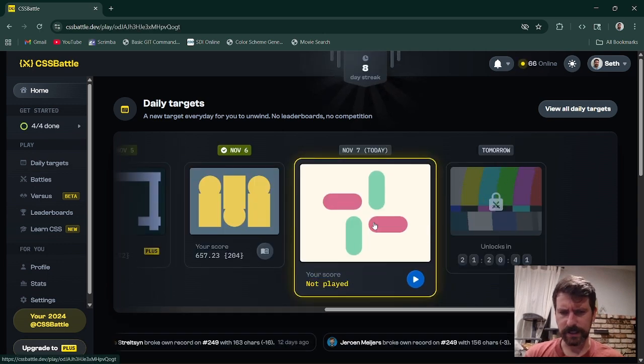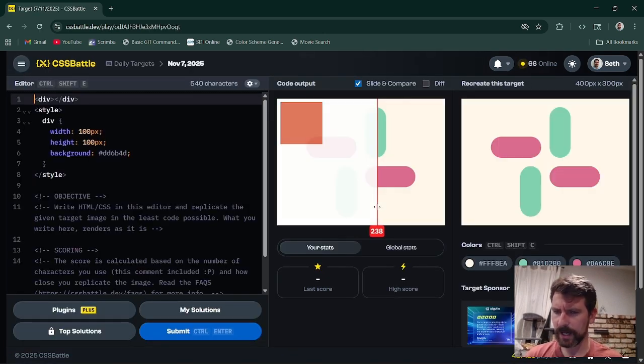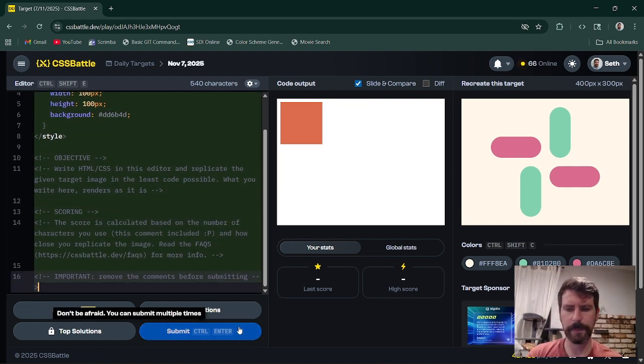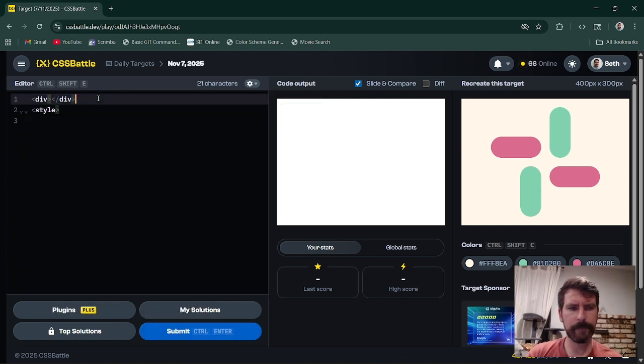Okay, CSS battle time, and we have pill shapes. That's kind of cool. Kind of like the colors. All right. I feel like one box shadow rule should work for both of these. It looks like the offset is symmetrical, just with a rotation.